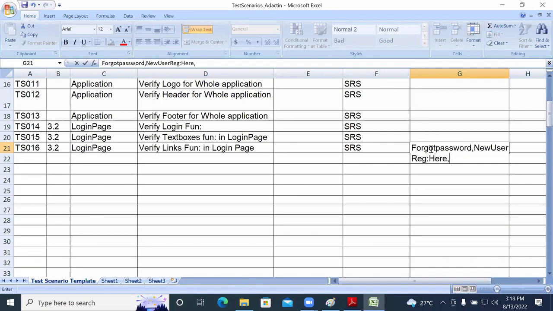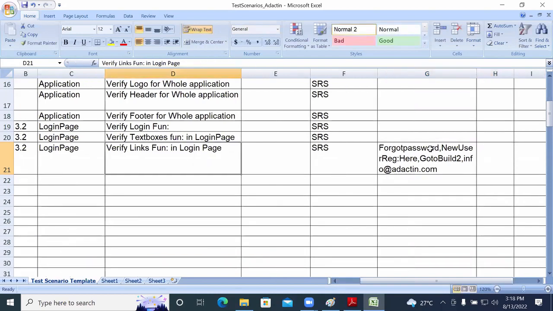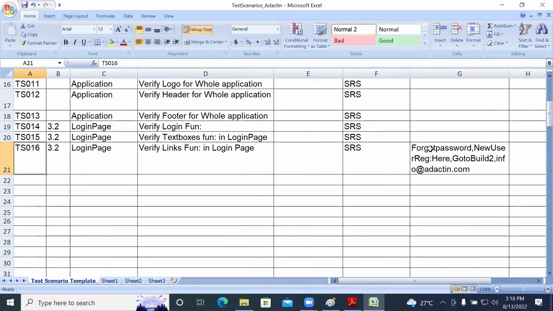After that, go to build. After that, what is it? info@adactin.com. Are there any other links? So what are all the links there? They will provide it in a very detailed way. It is easy, guys. Testing is not at all difficult. A little bit of patience is required, and a little bit of brain is also required. So you just need to see the documentation.